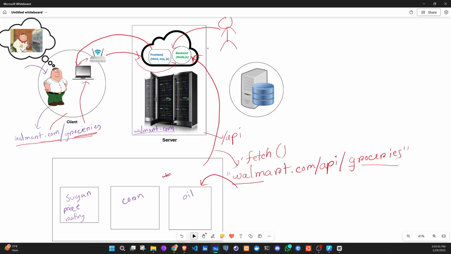Then in the backend, there is some logic written. It contacts the database and asks for the groceries data. The database sends the data back to the backend, and finally the backend sends all the data to the front end. And then these boxes which were empty or showing loading are now filled with data, and we can finally view the full loaded web page with data.